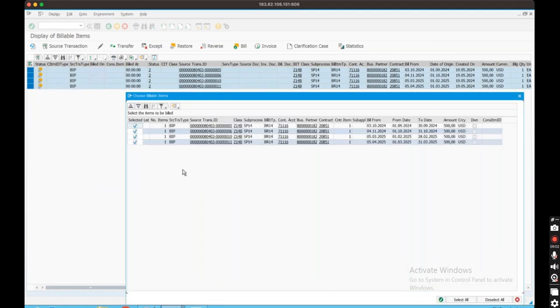Number of items. Everything is going to one billing document. I don't want this. I want this to be a separate billing document, and this to be a separate billing document. You can do this at runtime also. So I want to create 4 billing documents.